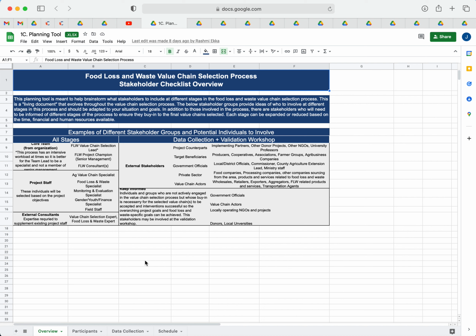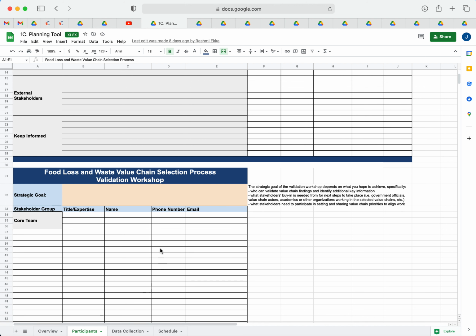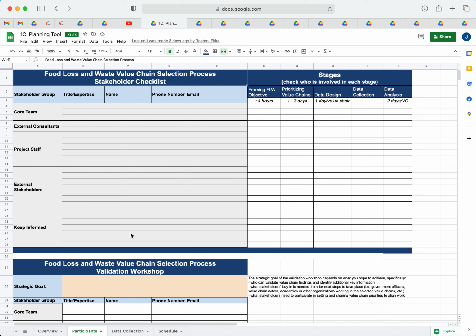When you first go into the planning tool, it gives you an overview of who you may want to include, different types of actors. And the first tab is participants. Who is your core team? Usually about 3 people who will really lead this process throughout the entire journey. And then you may engage external consultants, additional project staff at different parts. This is also a great opportunity to include them in the prioritizing value chain stage. And then external stakeholders. You'll definitely want those for the validation workshop. And we've created an additional list down here to just focus on who you want to help validate the results at the end of the day.